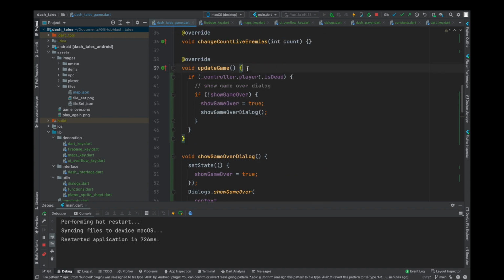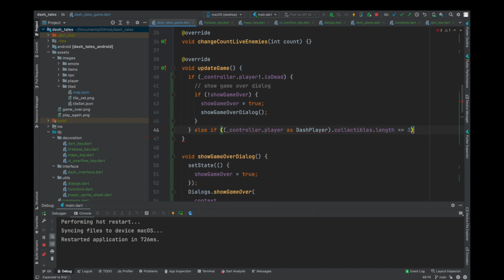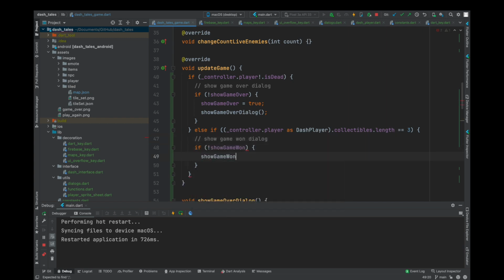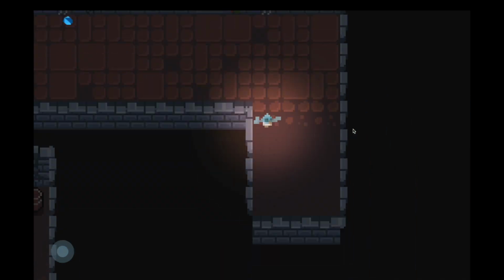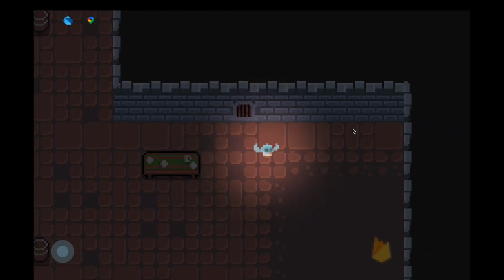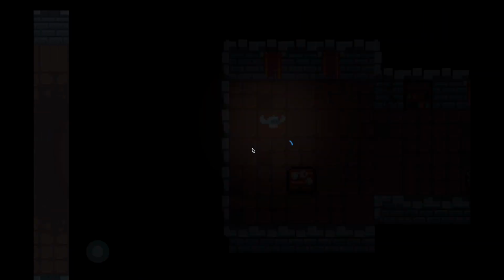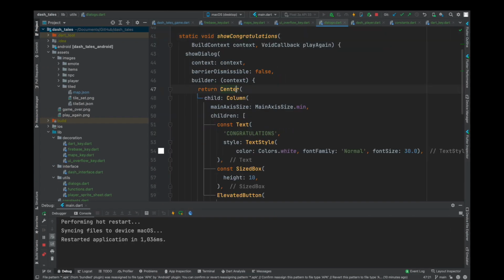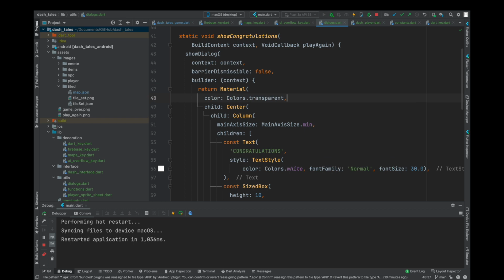Inside our updateGame method, we need to add a check whether our player, which is a Dash player, has collectibles of length 3. Okay, collect star, collect maps, and there we go. It's saying congratulations. Now, in order to fix that yellow squiggly line, we obviously need to wrap our widget with Material. And yes, that should fix it.